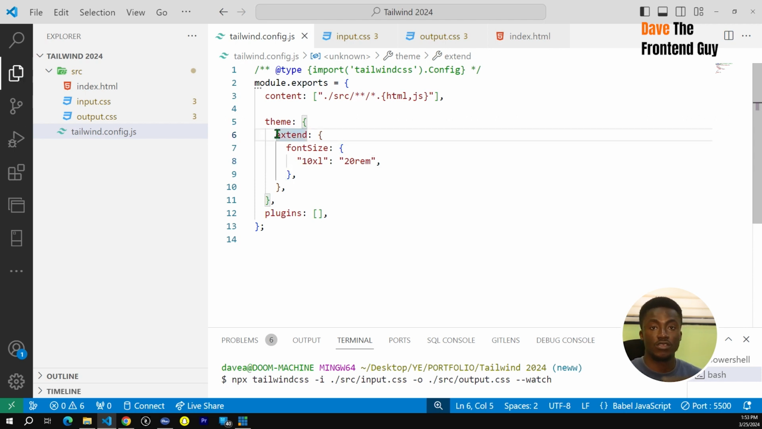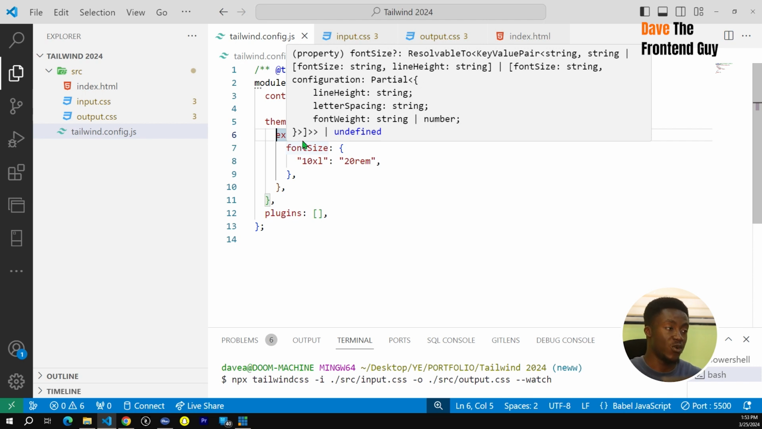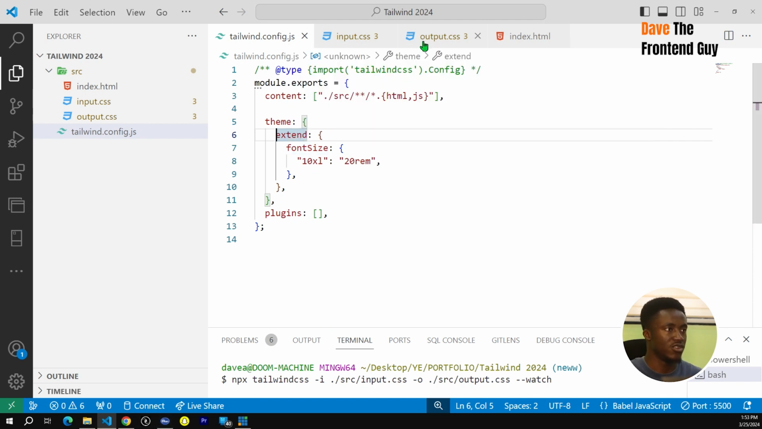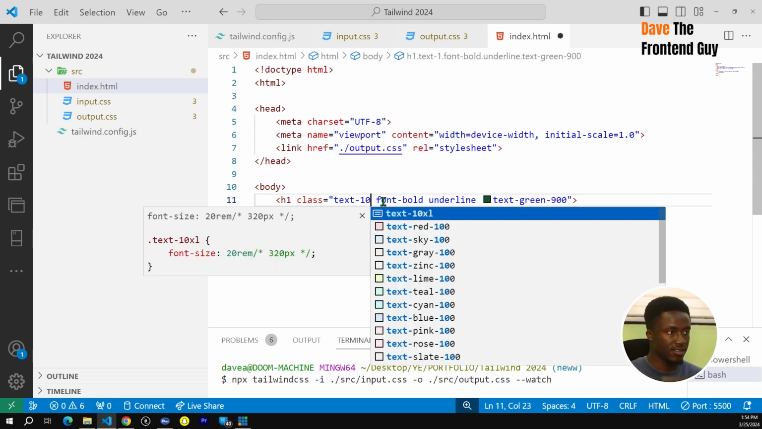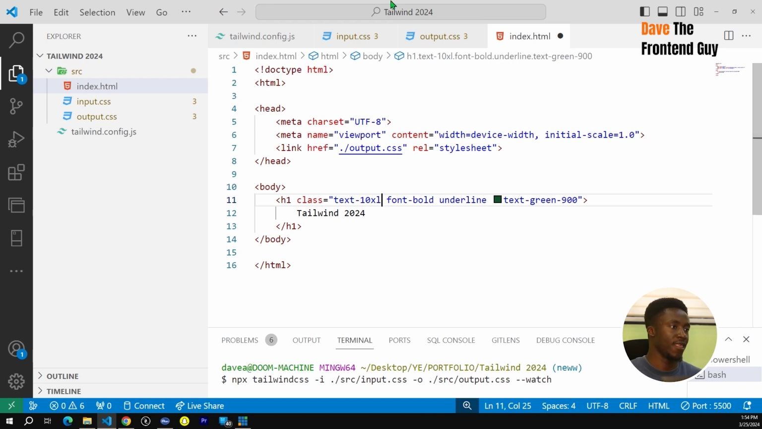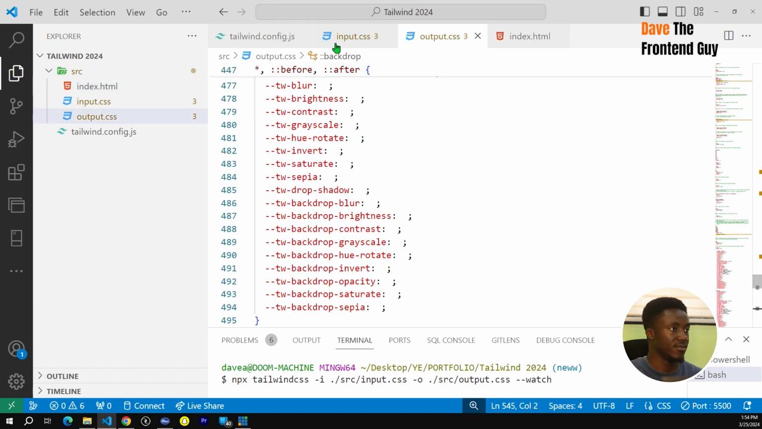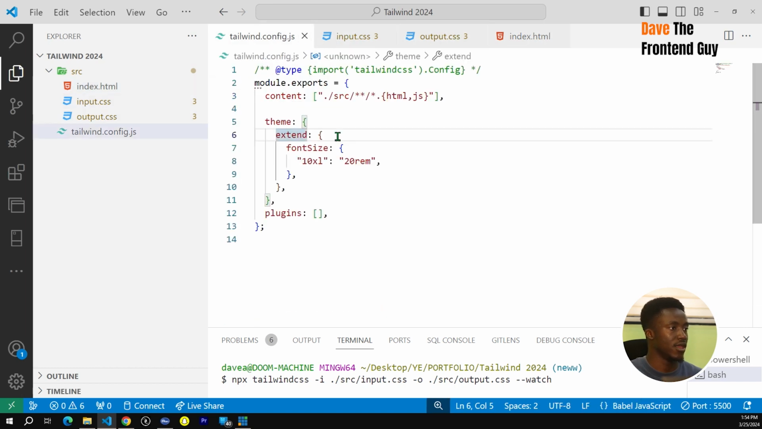Now, the difference is we've pasted it in the extend object. What it's going to do is add on to the default styling within Tailwind. So now we can go back into our code, and text 10XL is right there. So now we've added on to Tailwind's default. We've created our custom text style, and that's in our config.js.